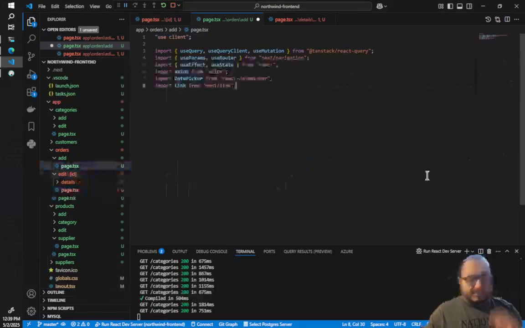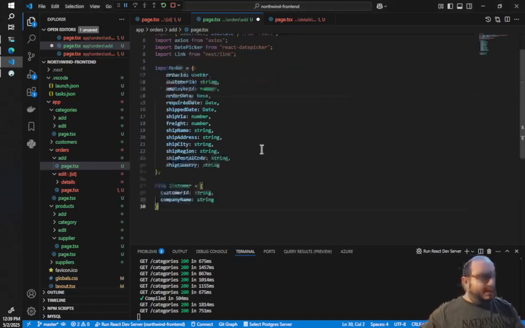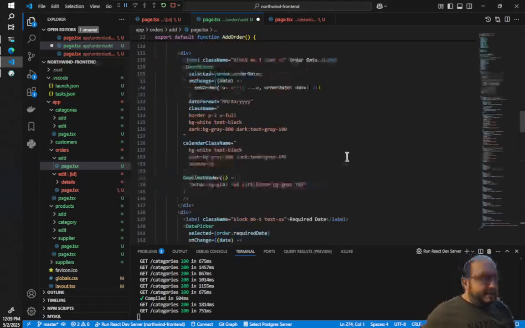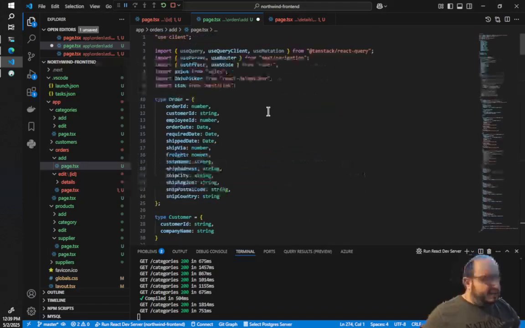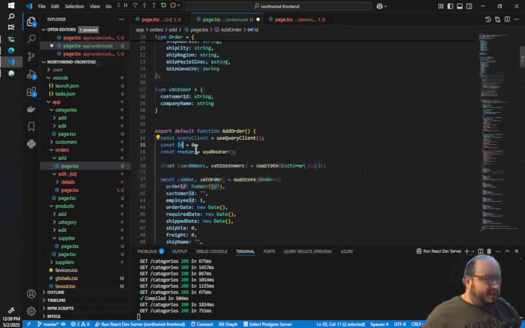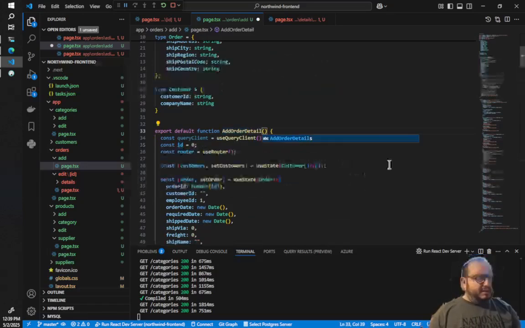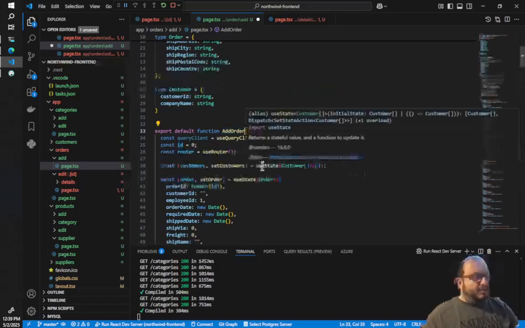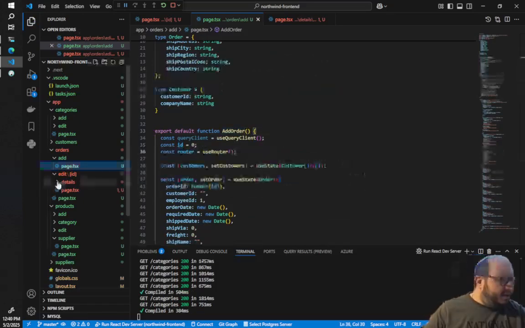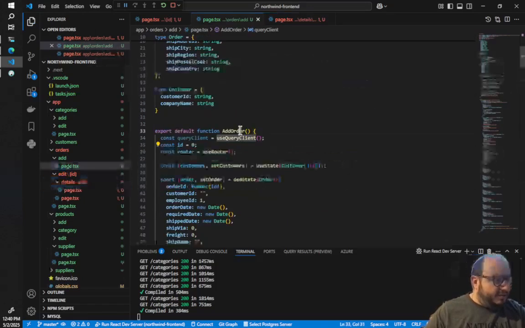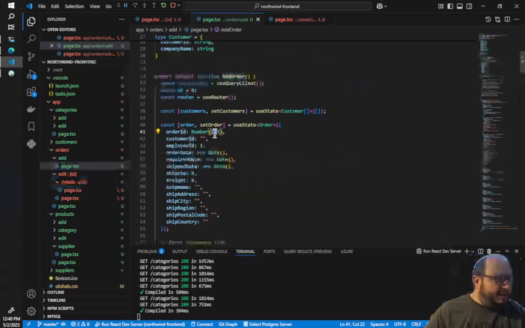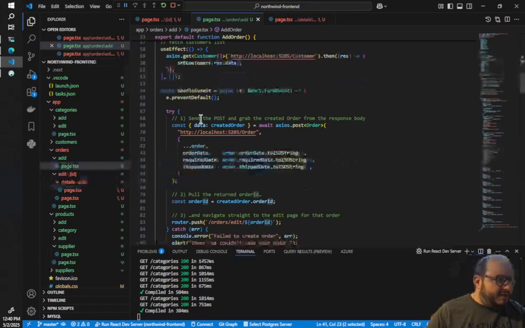We can use the client again, and we can define the order and customer. We can set the states and copy paste everything from the edit screen, but only the left hand side part. I mean, without the order details. We will change that order detail. Oh, sorry, it's an add order. So yes, it's an order and order ID is 0, which will be created from scratch.